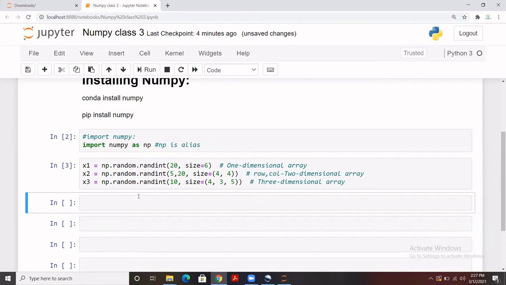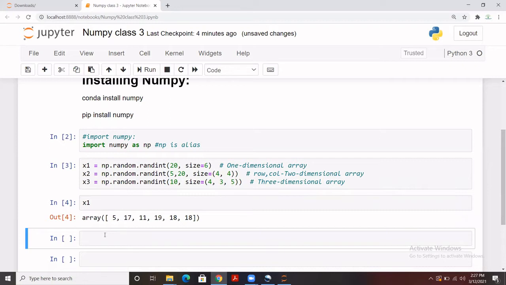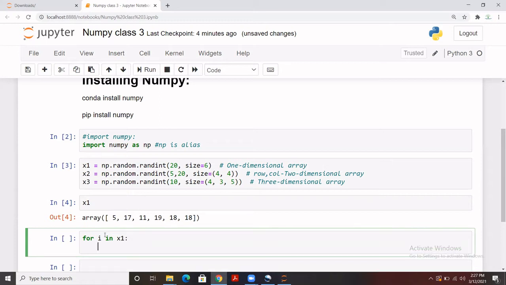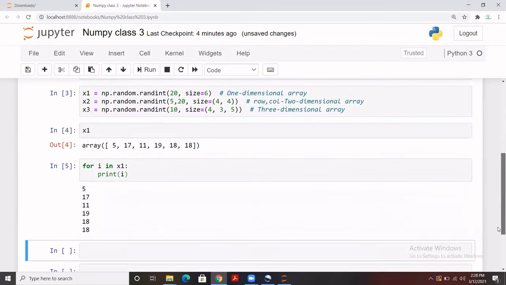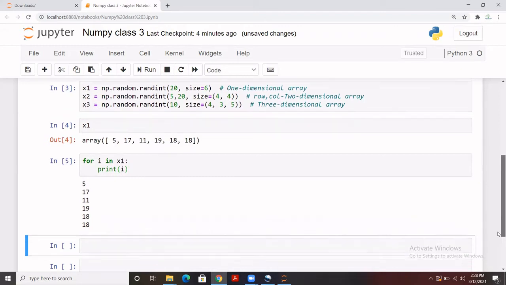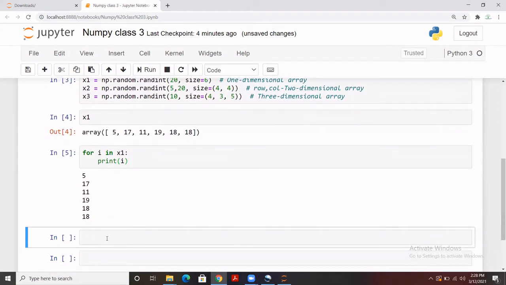How you'll be doing with one dimensional array? Let me call one dimensional array x1 here. So let's say I want to apply for loop here. It's quite simple. For let's say i in, and the name of my array is x1. I'll simply print it, and here it is. So it will just loop out the same as we used to do with list or any iterables.